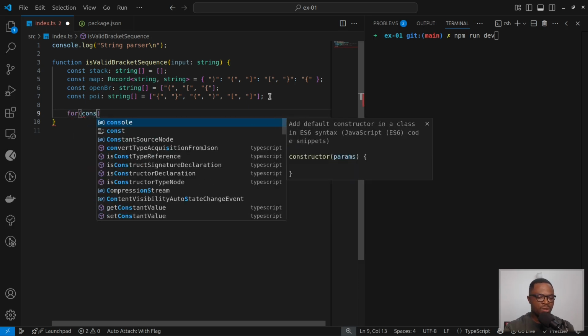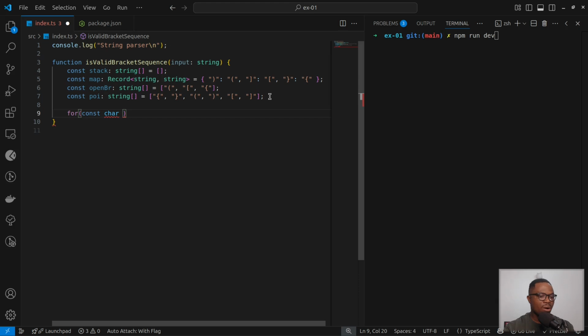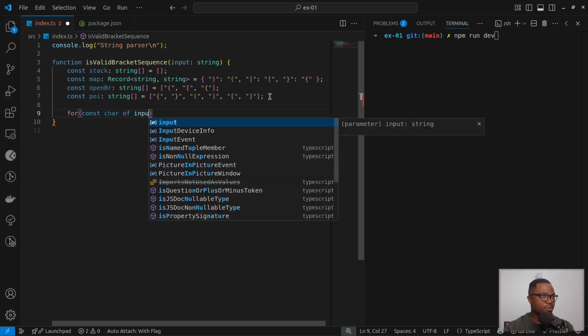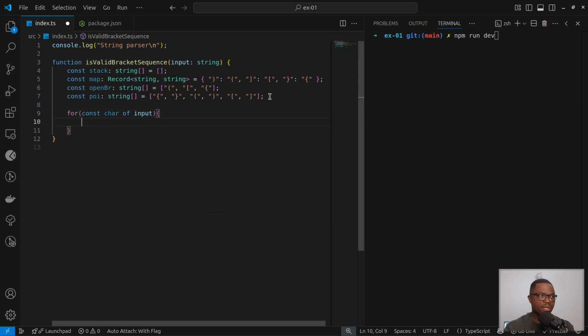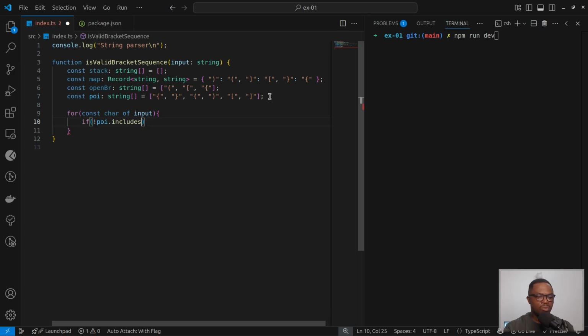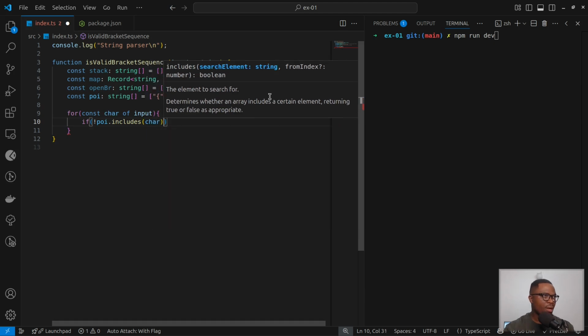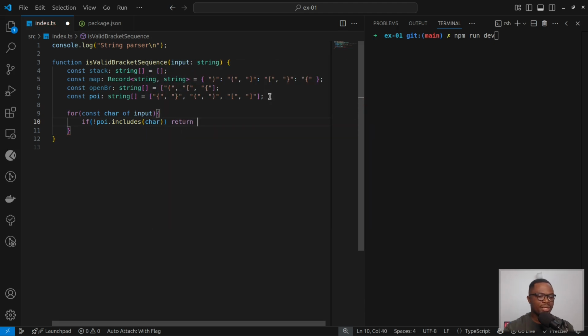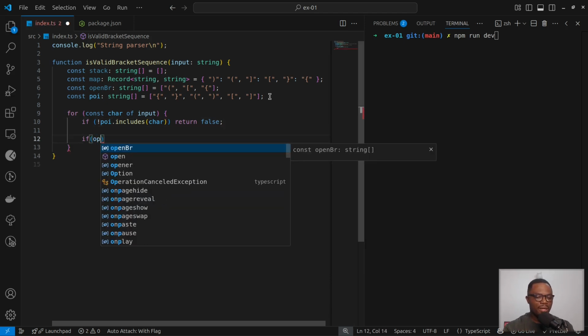So say for const of input. And what we basically do is a little bit of defensive coding, right? So say if our character is not included in our point of interest, we're just going to do a return false statement here.